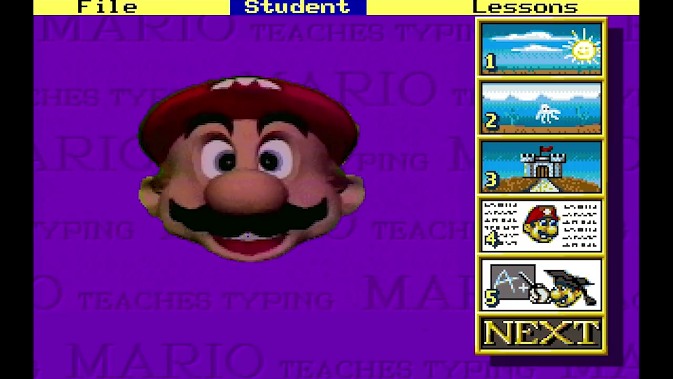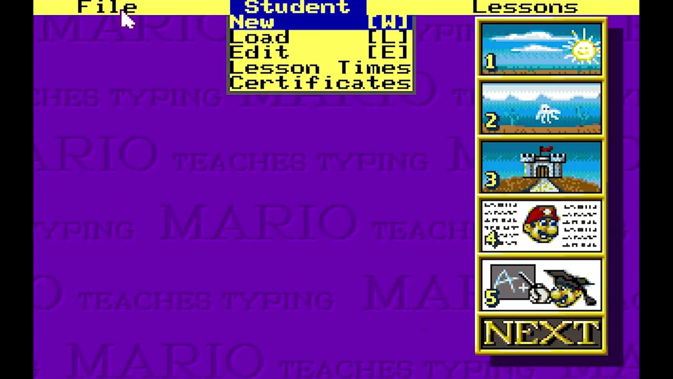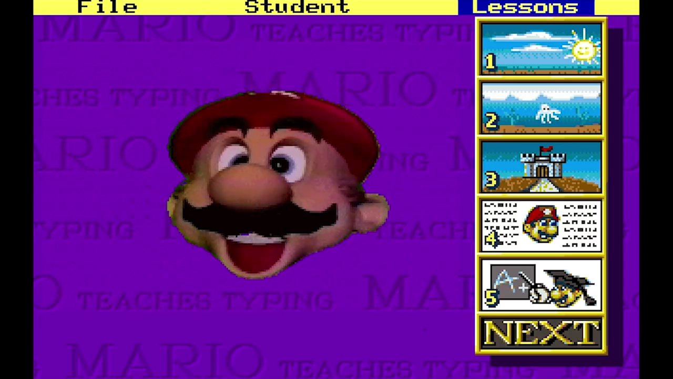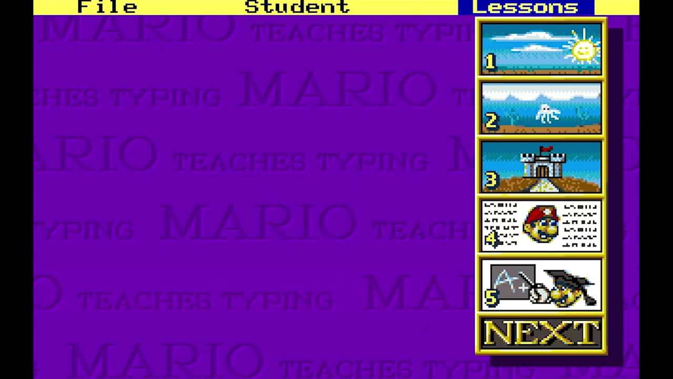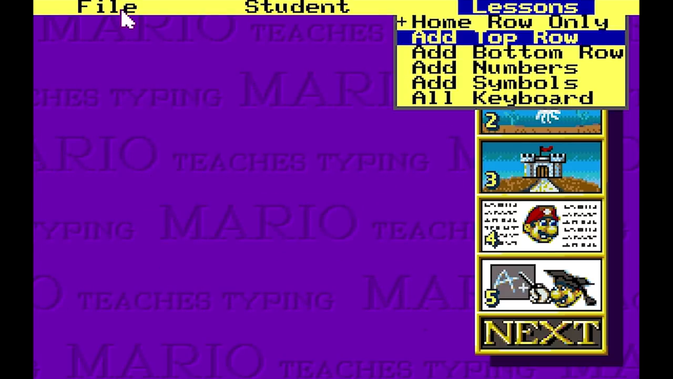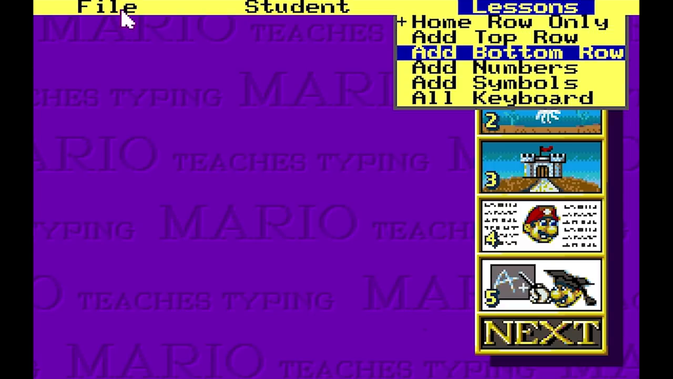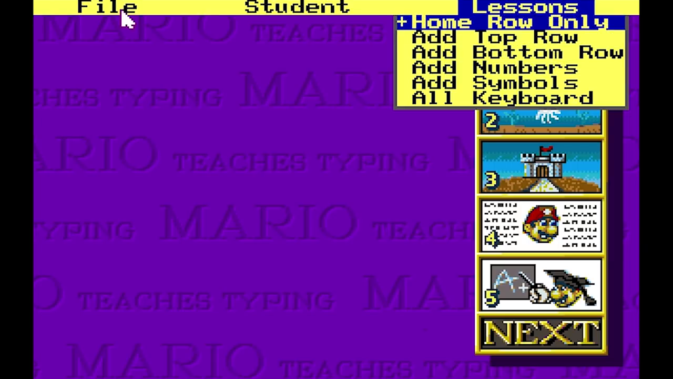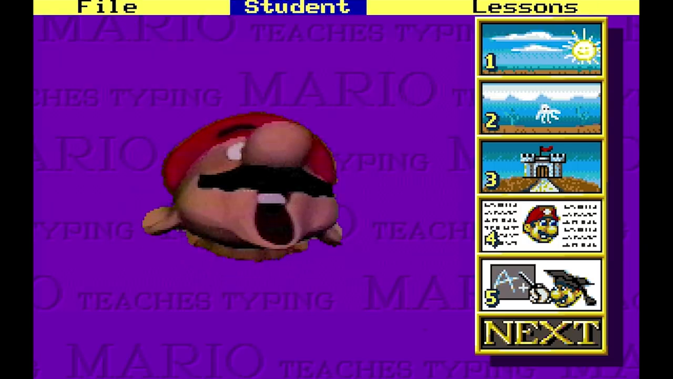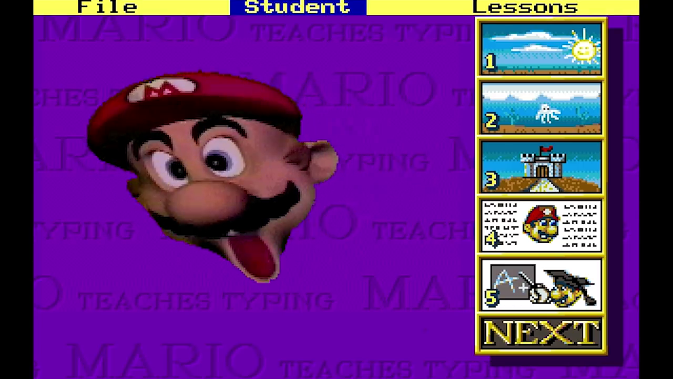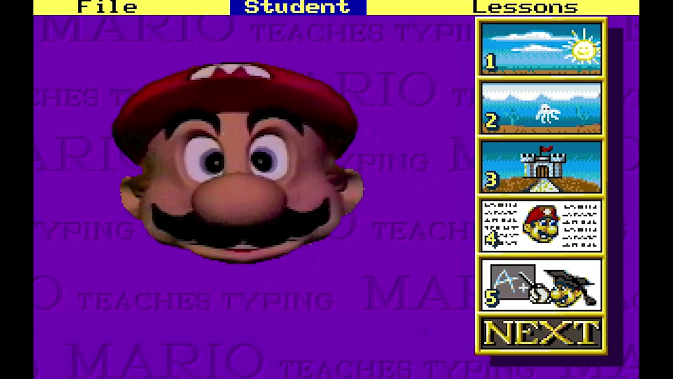Oh, this is the student menu. So every single menu that you mouse over, he just comes up and says, oh, this is the student menu. Now let's see if he does the same thing for lessons. That's the lessons menu. Wow, really? I didn't know that. It just says lessons on it. What's the point of that? He just comes up and says, oh, this is the file menu. He doesn't tell you what it does. You can clearly see that. Oh, nice computer you got here. Can I have it?